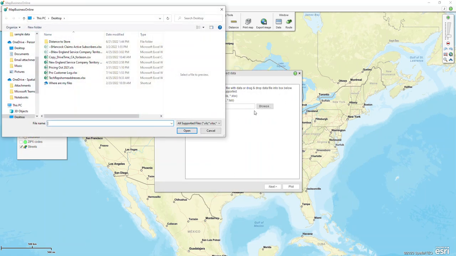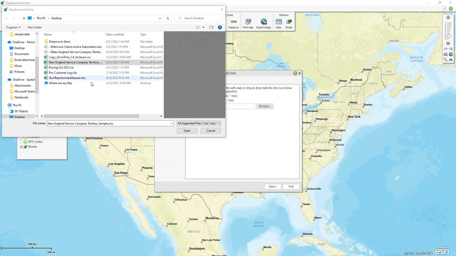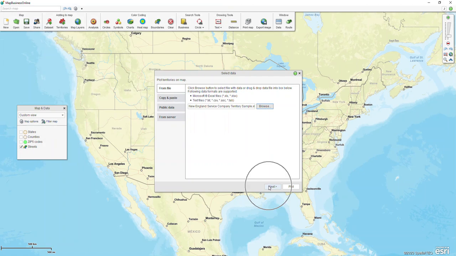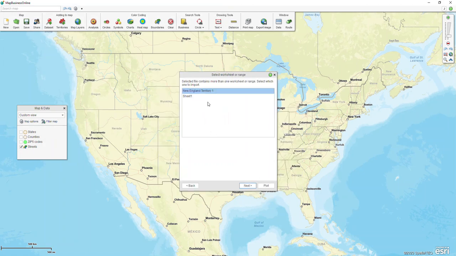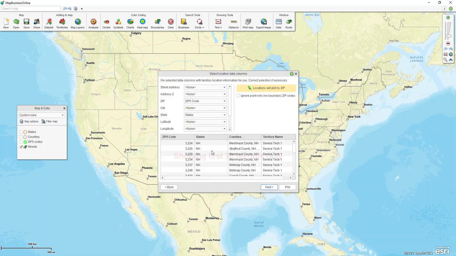And so all we do is we just browse to wherever our data is. And I'm going to pull in this New England Service Company territory file. I'll click Next. If you have multiple sheets, you should choose the sheet that you want. And we just make sure that the zip code column is identified correctly. You could leave states if you want to, but I'm going to just leave it as none, and also put counties to none, so we're just going to be looking at that zip code column.